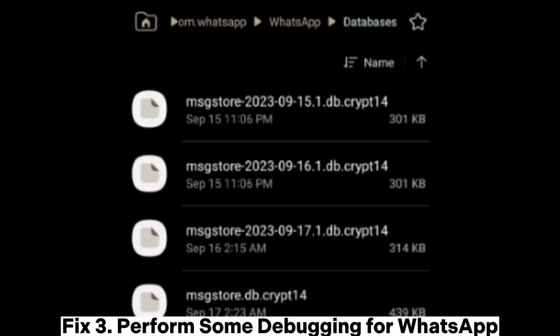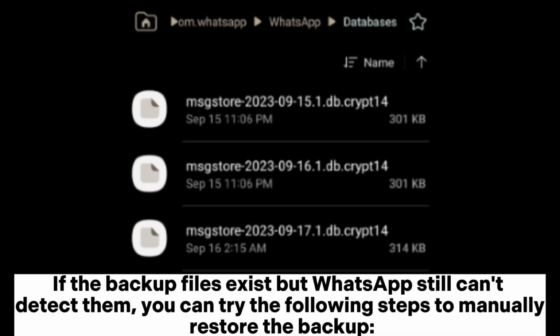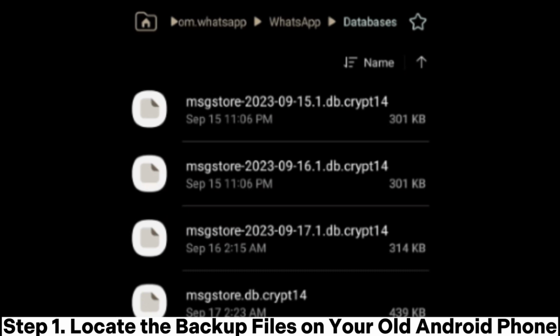Fix 3. Perform some debugging for WhatsApp. If the backup files exist but WhatsApp still can't detect them, you can try the following steps to manually restore the backup. Step 1. Locate the backup files on your old Android phone.